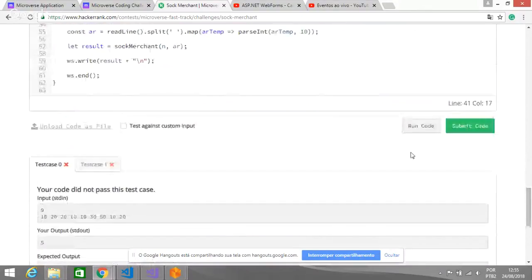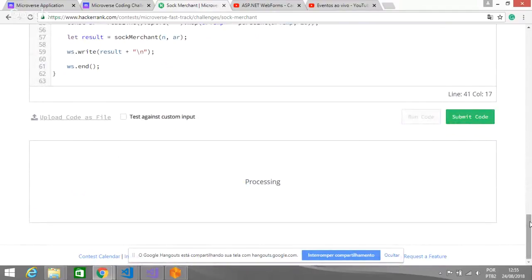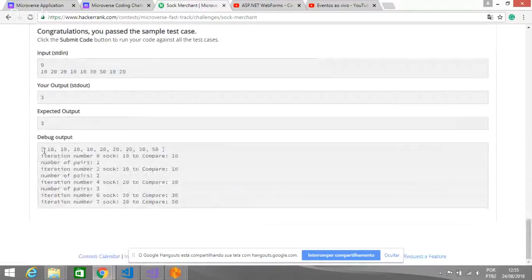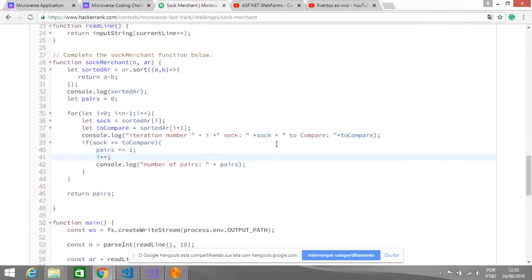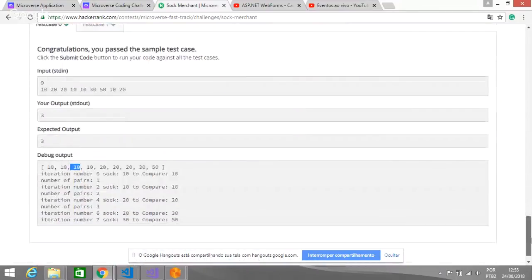So if we run it, then we can see that in the first iteration the number is 10 and the second number is 10. So there's only 1 pair. And then it jumps right to the index 2. And then this one right here, this to compare, goes straight to number 3. So 10 equals 10, and then there's 2 pairs.